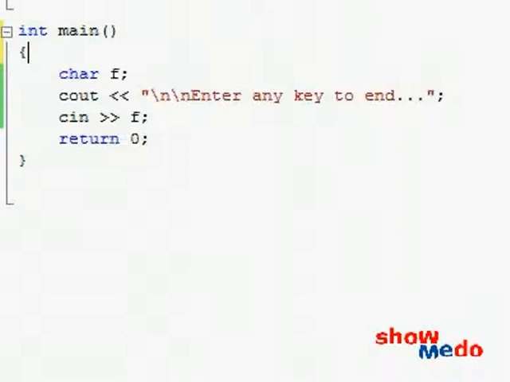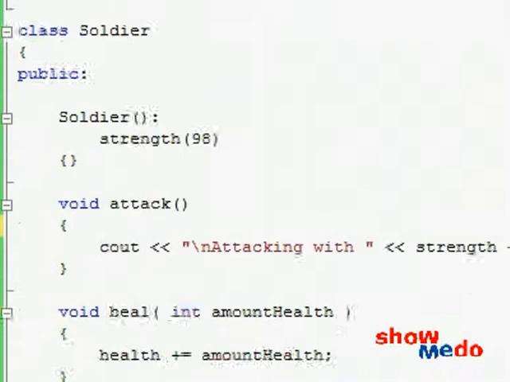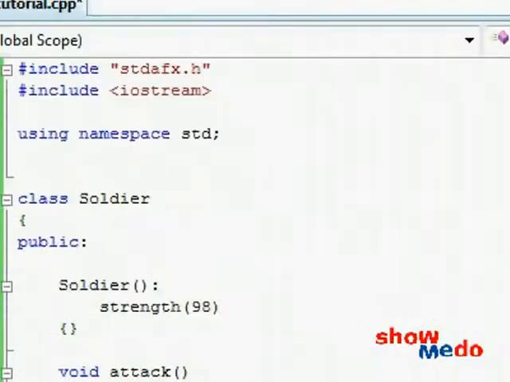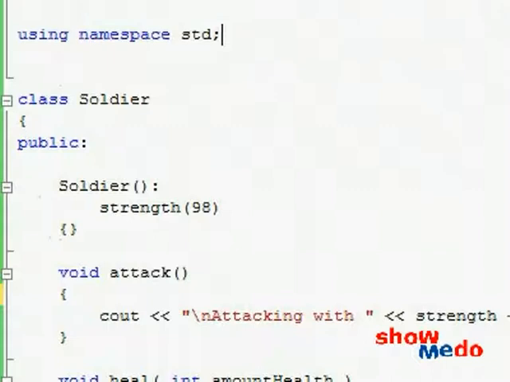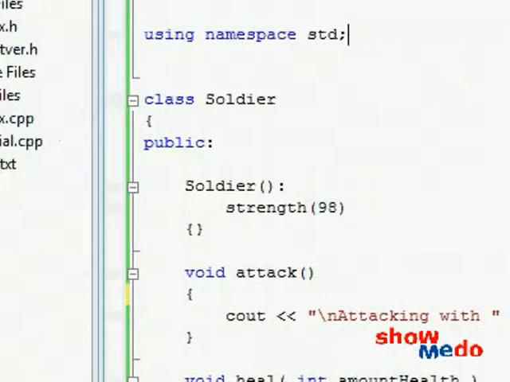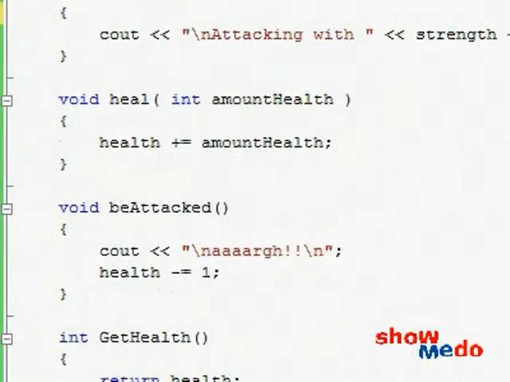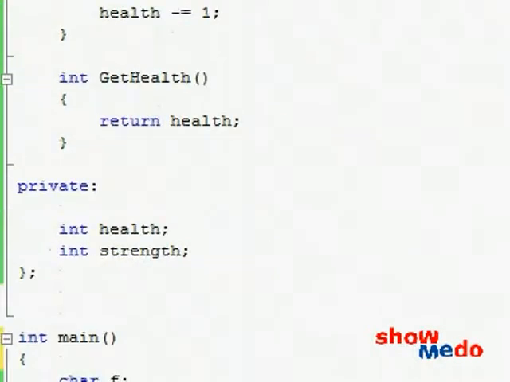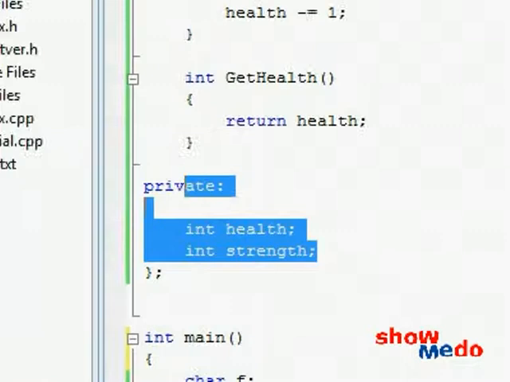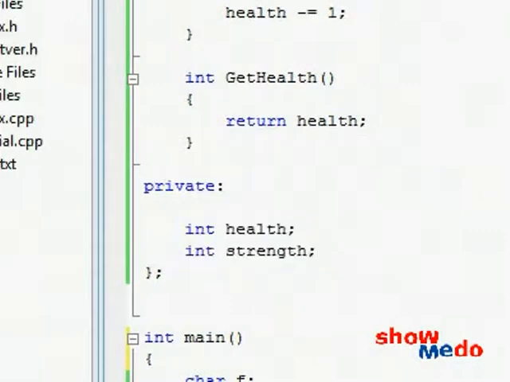Now let's get back to some more user-defined types, or classes. First, let's look at this class I made right over here. Right after using namespace std, before the definition of the main function, I declare this class Soldier, and let's have a look at what member variables it has.